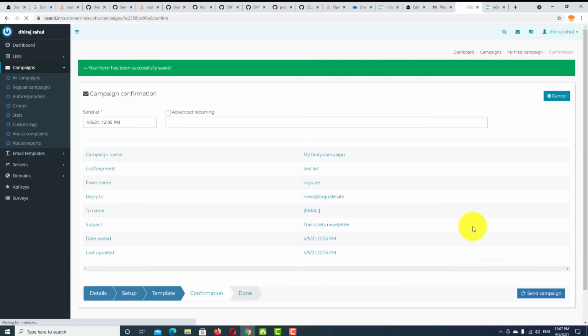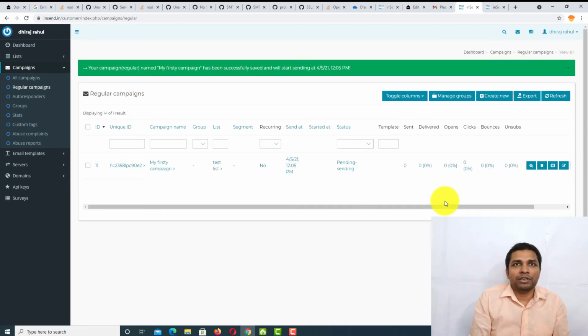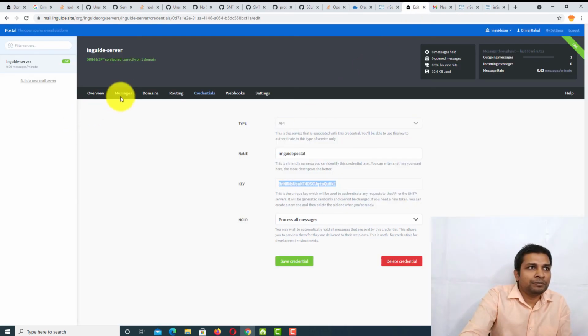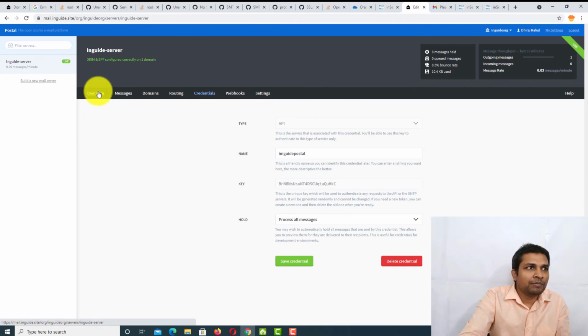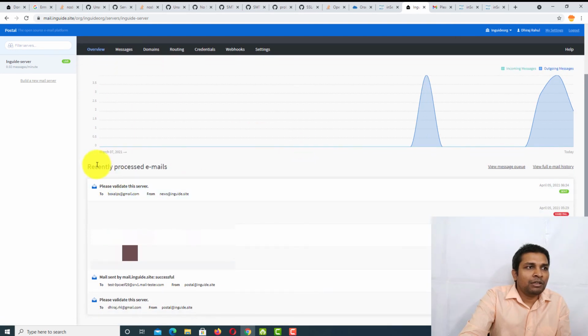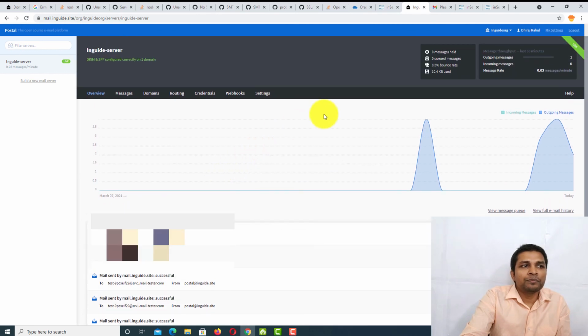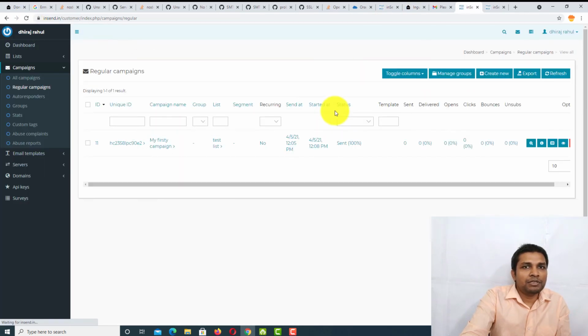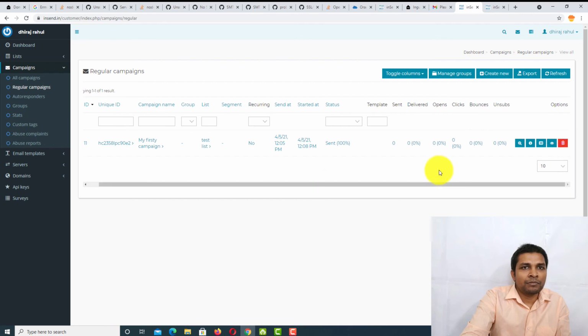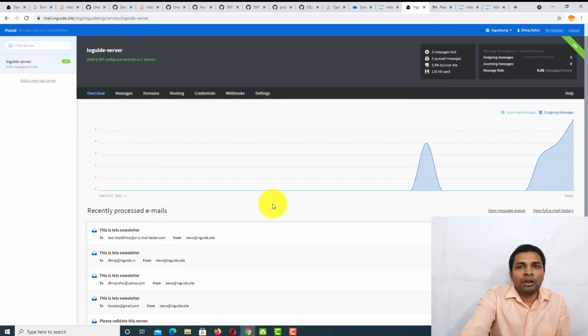Well, now you have to click on send campaign and wait. If you like, you can go to the overview tab of your Postal SMTP, and then you'll see the recently processed emails. So now let me refresh this page. MailWiz will take some 1 to 2 minutes to start processing your campaign. Now here you can see the very first newsletter has been sent out.